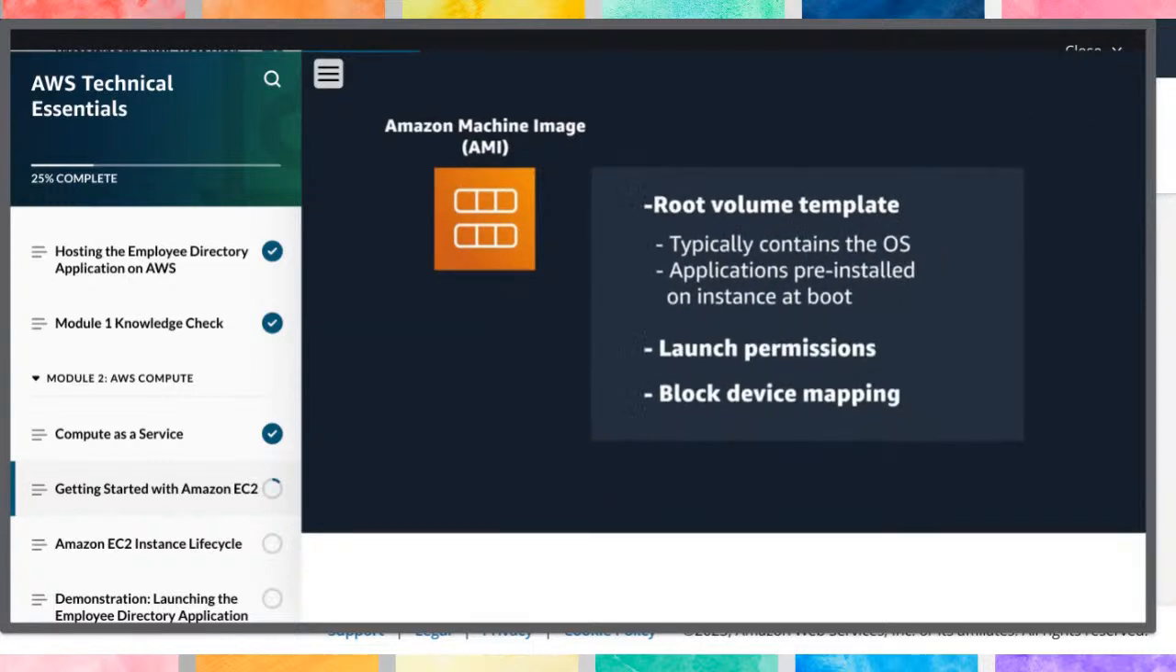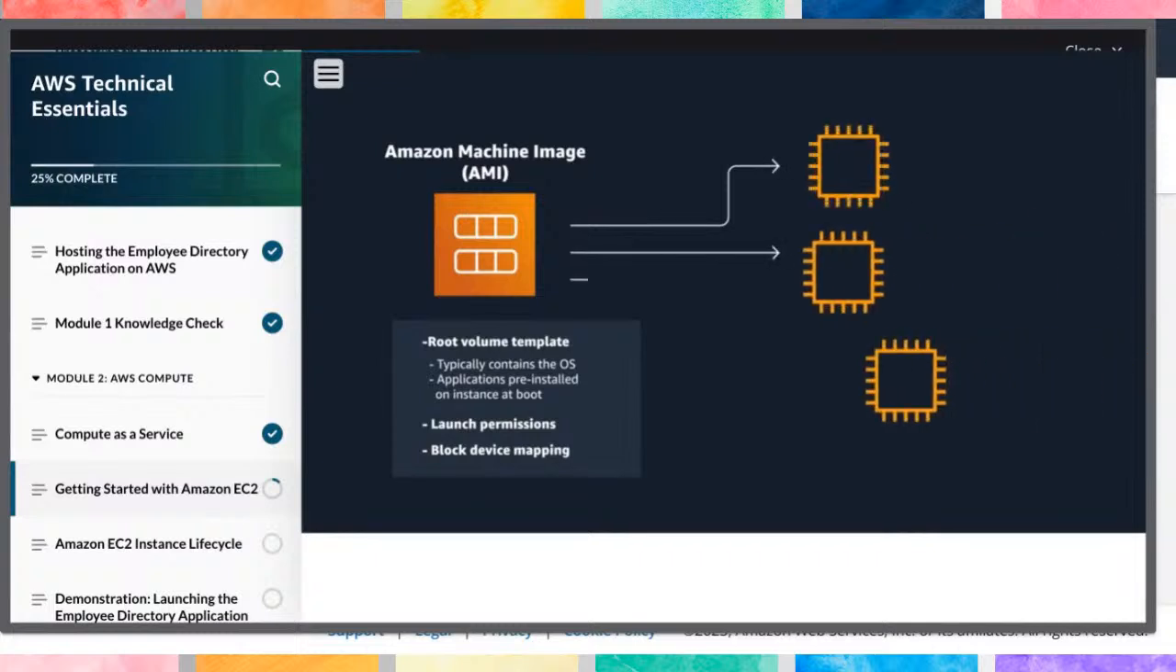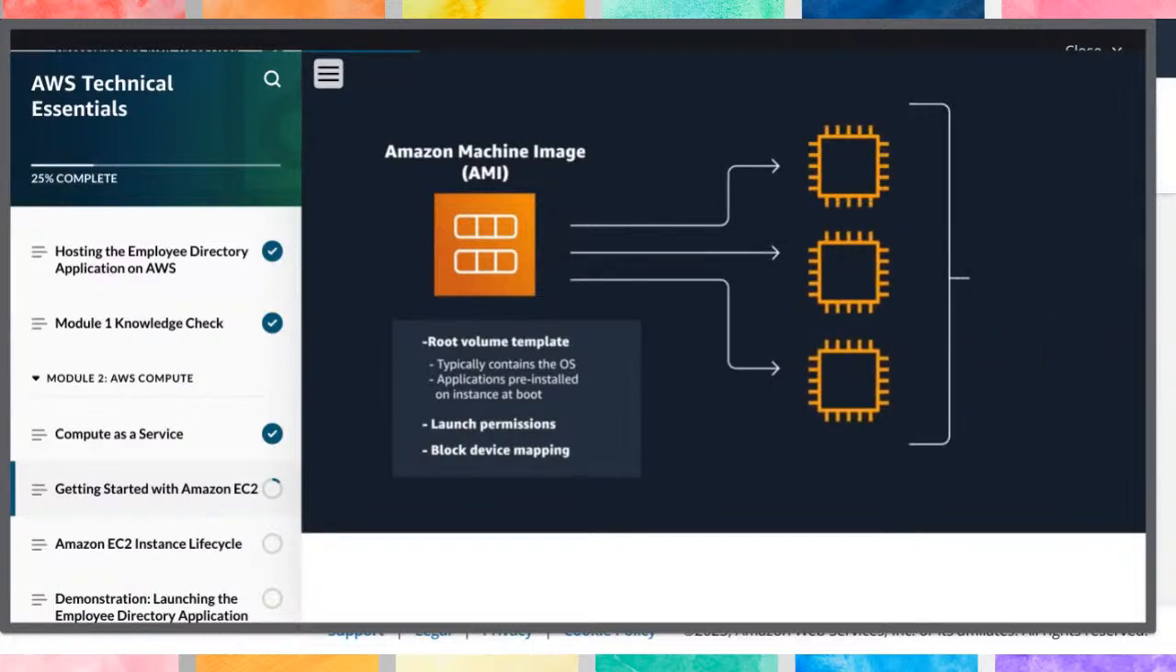You can launch one or many instances from a single AMI, which would create multiple instances that all have the same configurations. Some AMIs are provided by AWS, whereas others are provided by the community and can be found using the AWS Marketplace, or you can build your own custom AMIs as needed.